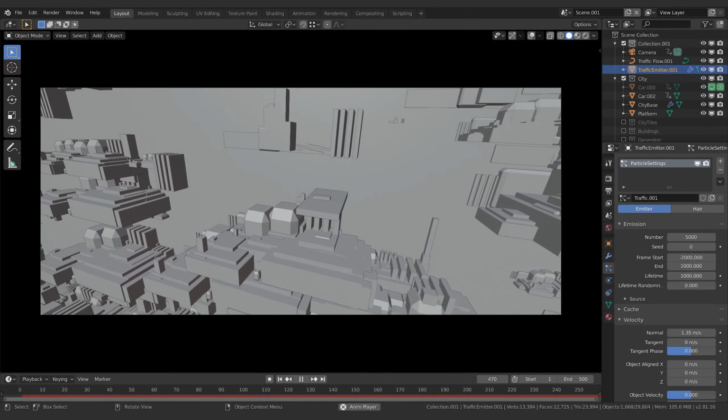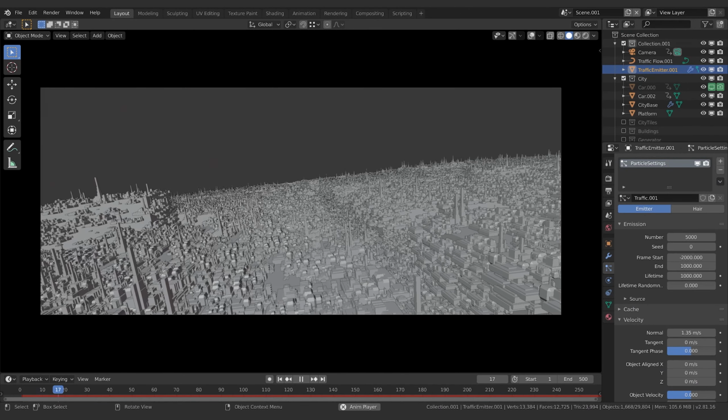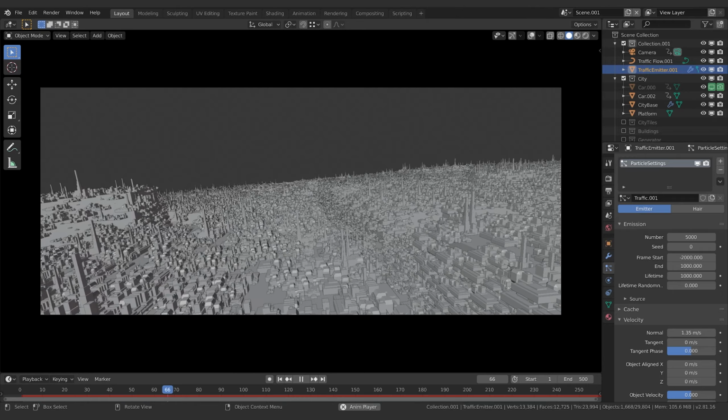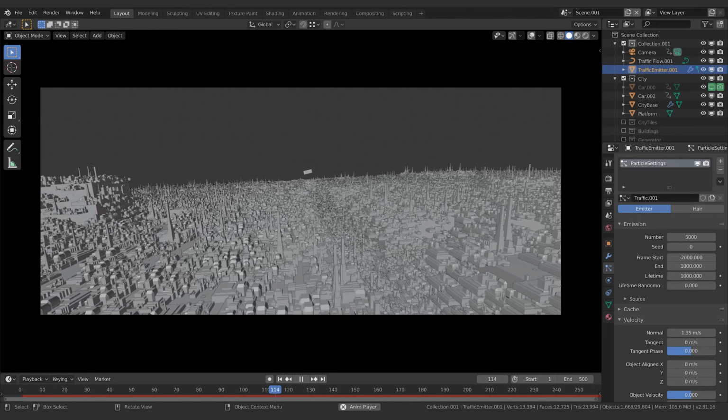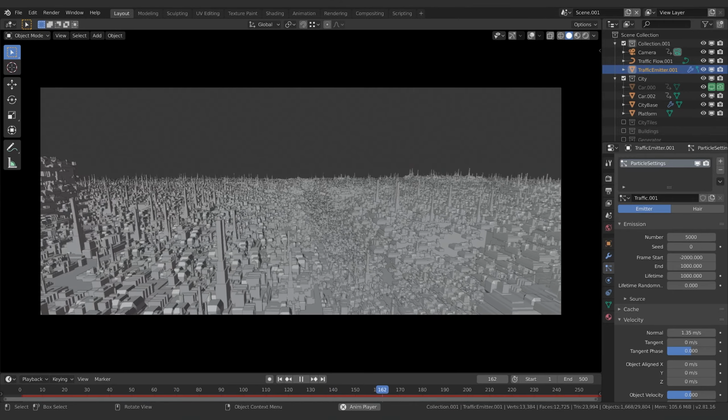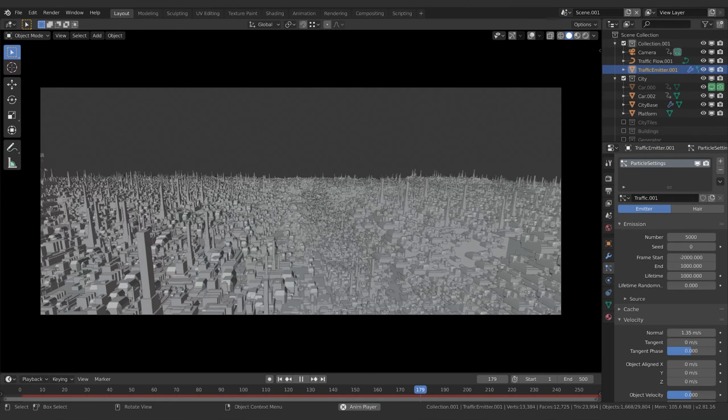And welcome back to this exciting tutorial. This is part 4 of the particle city, recreating a Blade Runner style city using particles in Blender 2.81. Let's get into it.